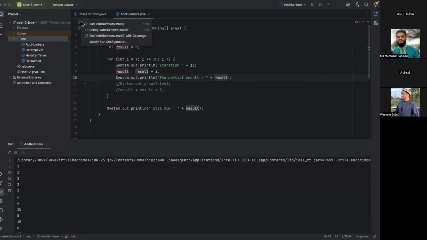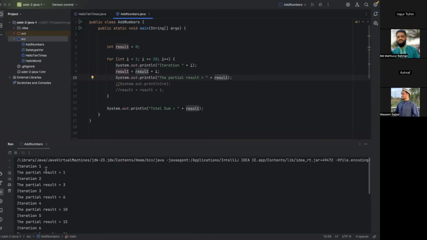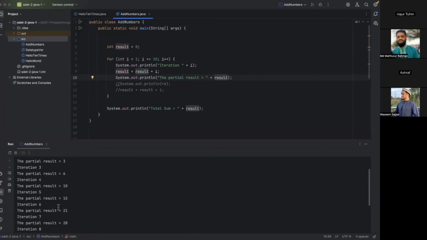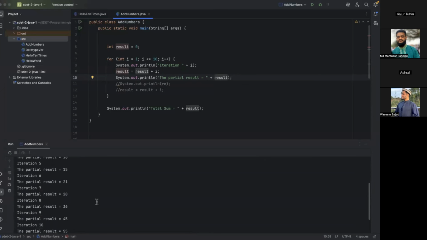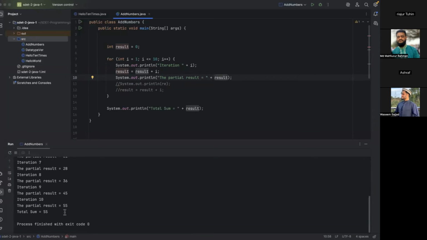Run it. And the total sum is done. Okay, you see, iteration 1, partial result 1. Iteration 2, partial result 3, right? Iteration 3, partial result 6. Iteration 4, partial result 10. Then 15. Iteration 6, 21. Iteration 7, 28. Then 36. Then iteration 9, 45. Then iteration 10, 55.